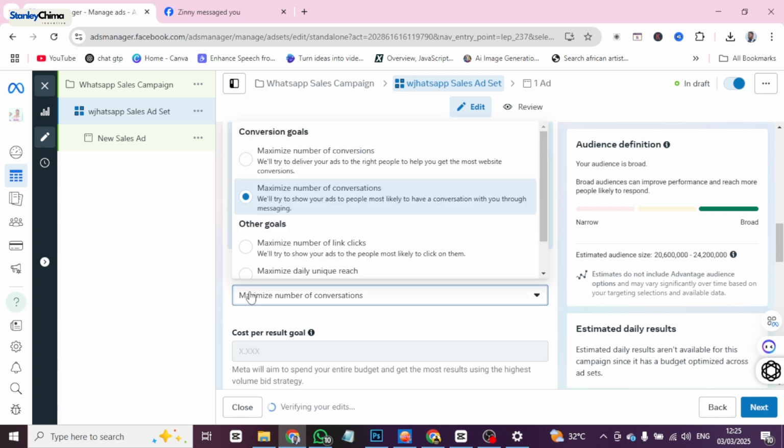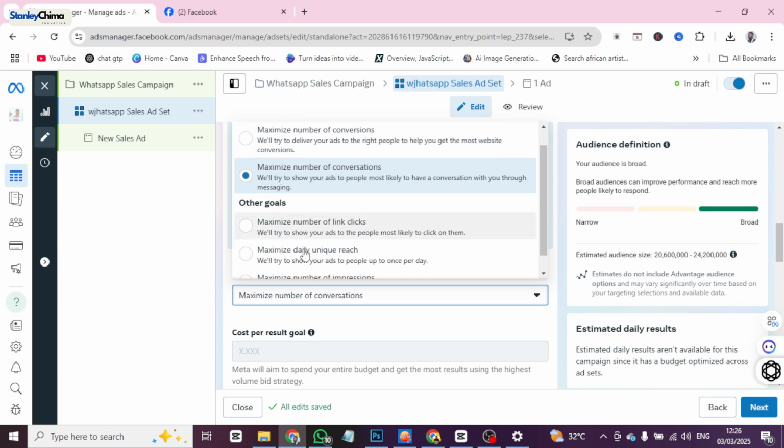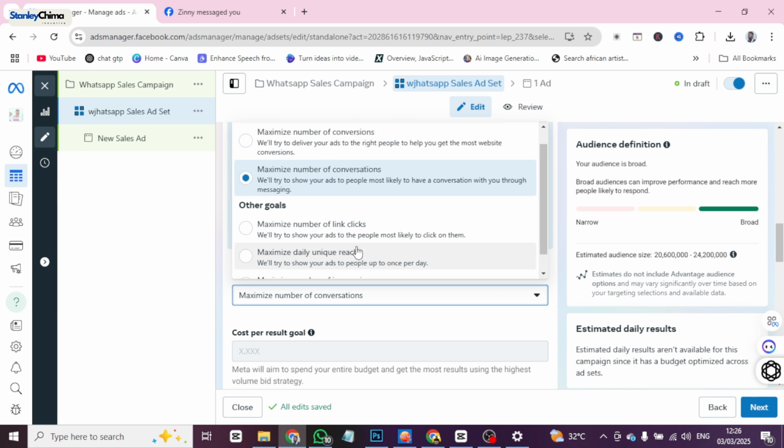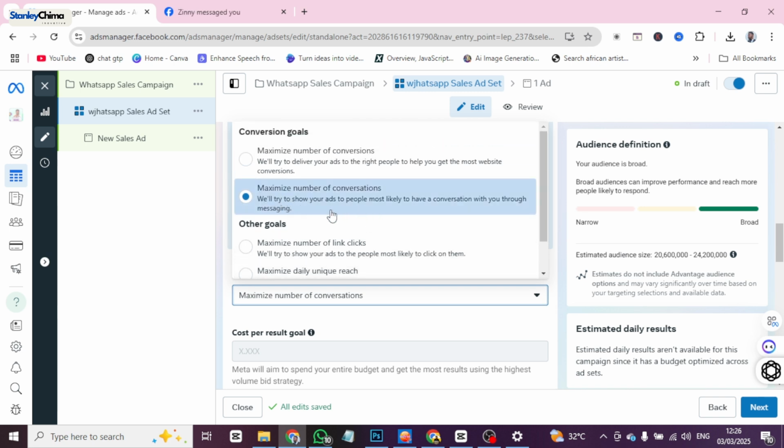Let me click on it. Okay, a number of options anyway. There is maximum number of conversions, where we will try to deliver your ads to the right people to help get the most website conversions. Or you see the second one or the third one here. But the one I'm looking for is this one: we try to show your ads to the most people that will have a conversation through messaging. So they have enough data to know the kind of people that would possibly engage with your ad, leave Facebook, go to WhatsApp and talk with you.